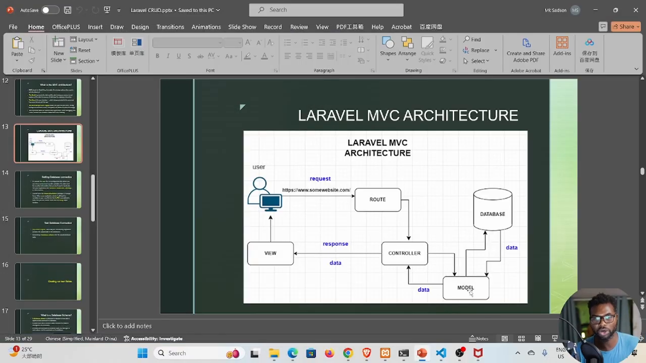In today's video, we're going to do a continuation of our Laravel CRUD for beginners. In our previous tutorial, we looked at how we can create models in our Laravel application. So this is our Laravel MVC architecture. We can see we have a route, we have a view, we have a controller, we have a model, and we have a database. Already, we have created a database and tables in our database, and we also did the model, which is the interaction with our database.